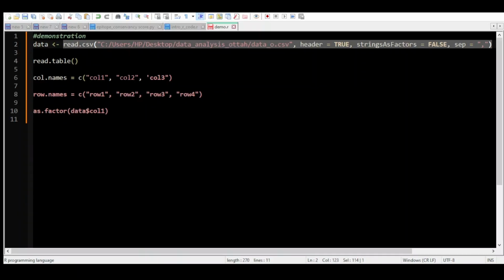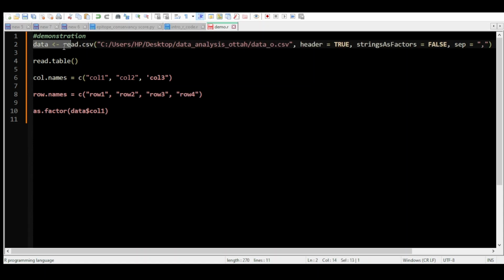So let's go back to our Notepad++, and this time we will store our data in a variable called data, so that when we mention data, we are talking about our data set, right? So let's go back to R GUI and paste this there and run it. Alright, so now you see the code has been executed, but nothing is printed.